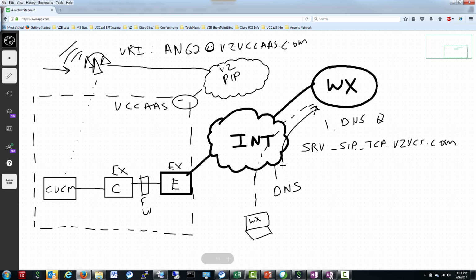So WebEx shouted out to the internet, to some DNS servers. DNS servers came back. Let's say this is number 2, number 1, and number 2. The DNS response was, I have that service listed in DNS, and here's a couple of host names. So it would give them, let's just say host1.vzucas.com or whatever, and maybe there's 2 hosts that service that. You should be thinking in your mind right now, what are those 2 hosts?